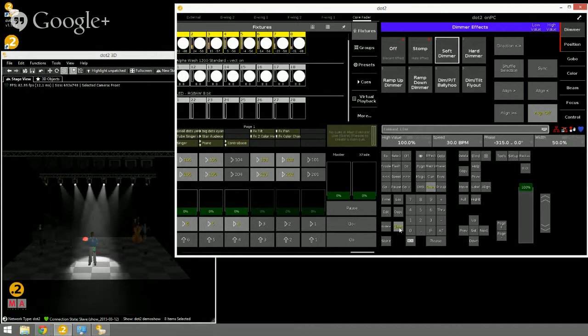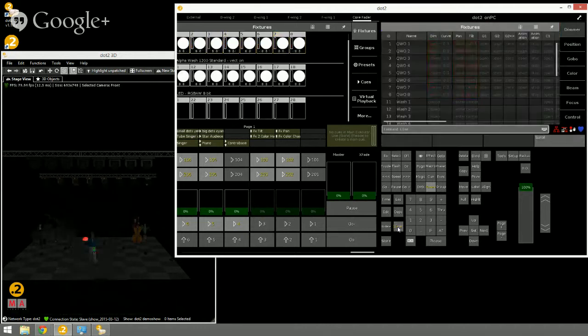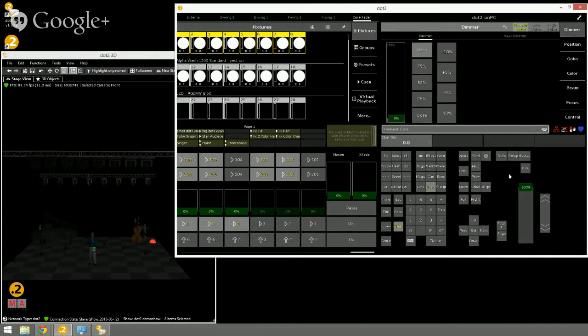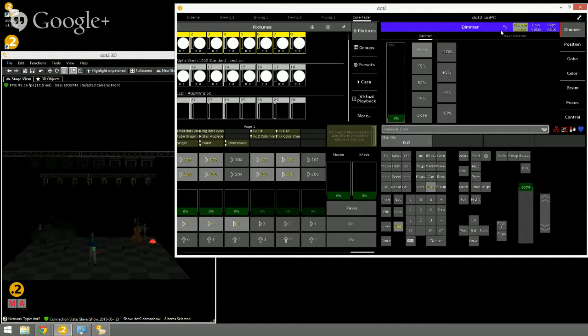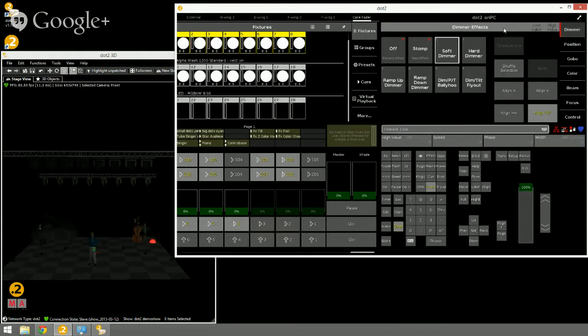First one, everybody wants to know how to do a dimmer effect. I have my dot2 here with my dot2 3D already in session. Let's say I've got my 8 QWOs. I will go to dimmer with my dynamic screen. I could bring my dimmer up, or I could bring it down. Or I have this little symbol here. I could click on that to get to effects.